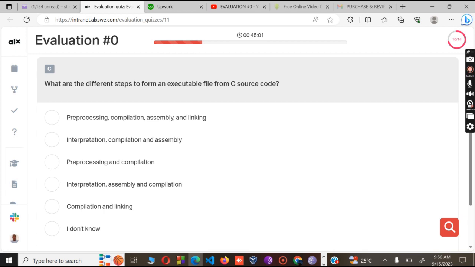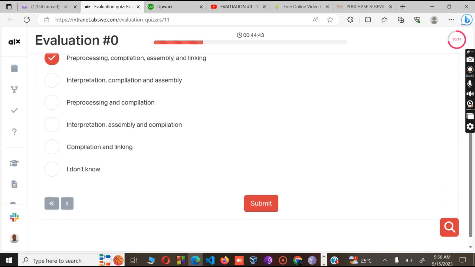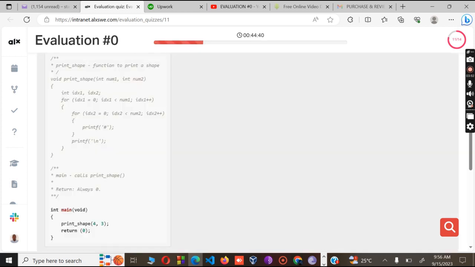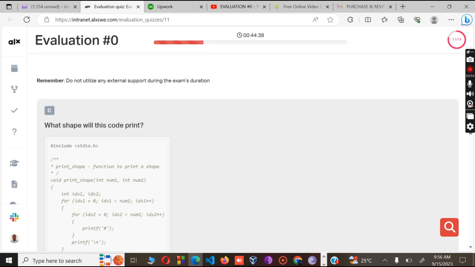Okay, then the next part, what are the different steps to form an executable file from C? This is the thing that we started on when starting on C. So number one, we have pre-processing, compilation, assembly, and the linking. So those are the things that we have been working on for the last around 2 weeks.